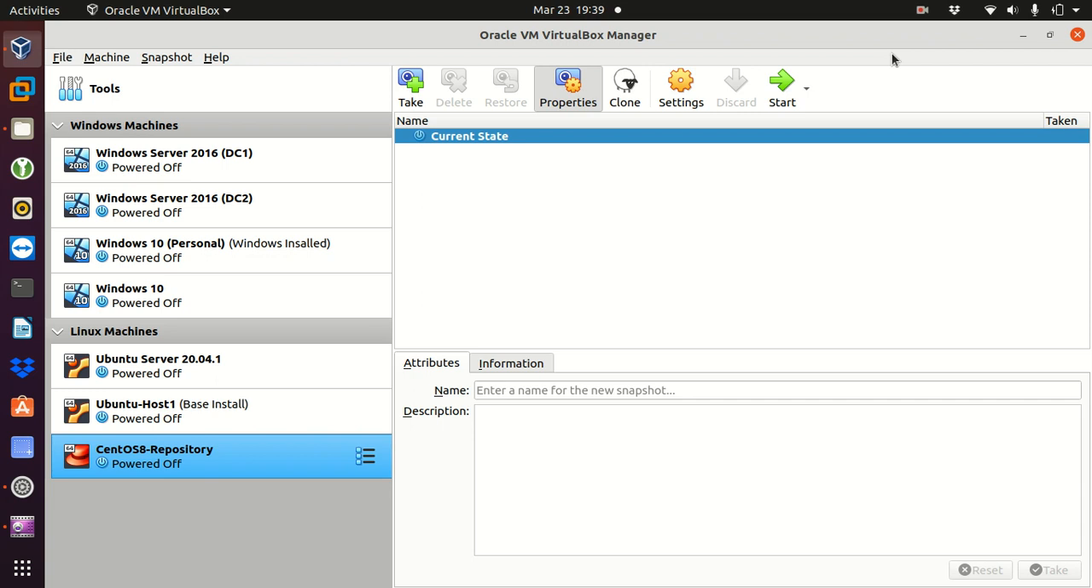Hello everyone, my name is Renato Filizola and today I'm gonna show you guys how to install Red Hat Enterprise Linux using Oracle VirtualBox. For the installation, I'm gonna use an ISO file that I downloaded from the Red Hat website.